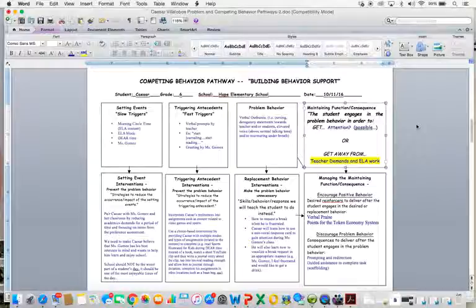Well, remember when we were talking about the case study in the earlier video that we discussed that there can be more than one maintaining consequence sometimes. In this case, it's probably escape, because when Caesar demonstrates the verbal outbursts, he's able to escape both the work and sometimes the classroom setting. But it could also be attention, because sometimes he gets his peers to laugh when he makes the verbal outbursts, and he also gets some unwanted attention, but it's still attention from Ms. Gomez when she has to talk to him.